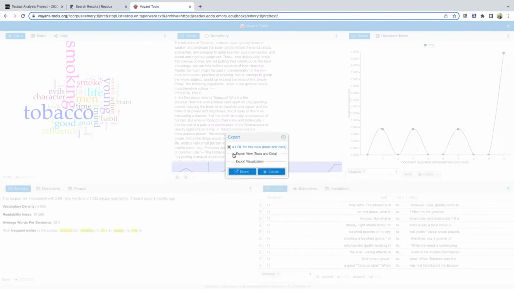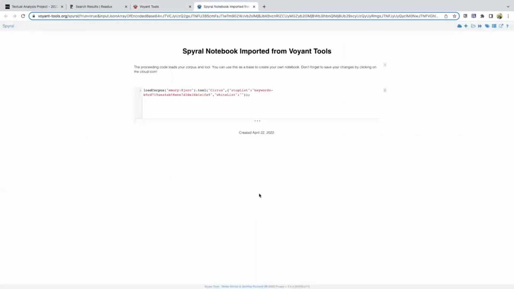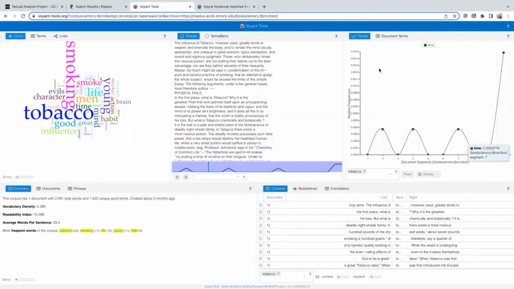See, it's this middle one. So I click the arrow to open the accordion area. I go to this third radio button, a new Spyral notebook from this tool and data. Click that. Click export. Now, during this process, do not close this. You'll keep using it, okay? Keep it open because you have a special thing right there from Redux.